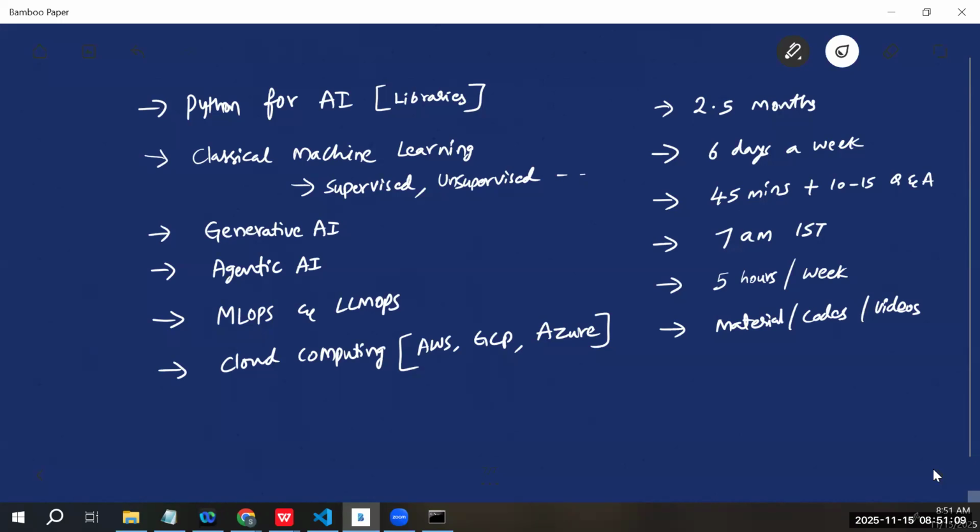All right. So this is the overall structure of the course and different other things. Do let me know if you have any questions so that we can discuss.